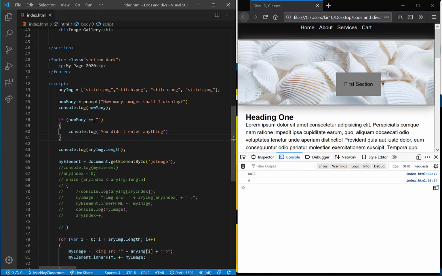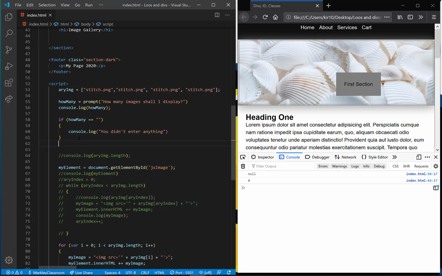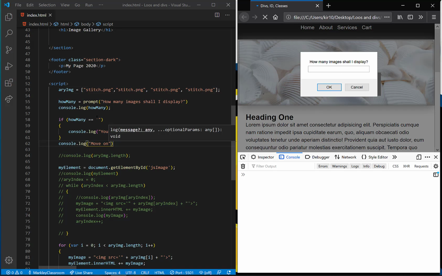So if how many is equal to an empty string, then, so we can ask more than one thing. At the moment, let's get rid of all the console logging that's happening. Let's do this, console log, move on. Okay, and so the point here is, once a decision has been made, did the user click on OK or one of the other two things? If the answer is yes, then just move on.